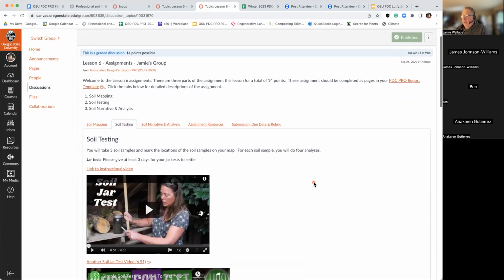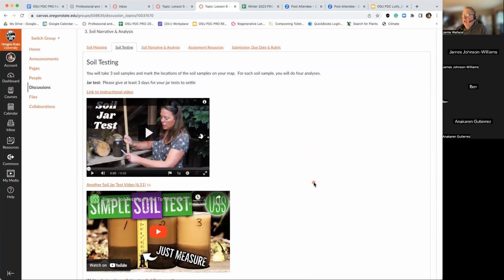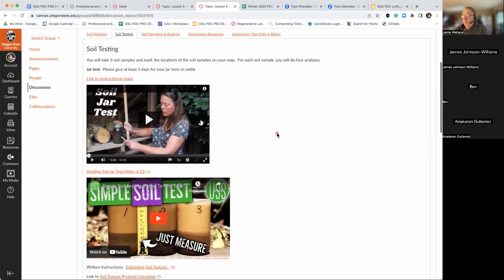It's going to be a jar test. It's a fairly simple way of determining the sand, silt, and clay found in the soils that you're testing. Again, it's basically a free test. It's going to give you some good information. And towards the end of my chat here today, we'll talk about some other ways to test your soils if you wanted to go a little bit further down the rabbit hole with that.